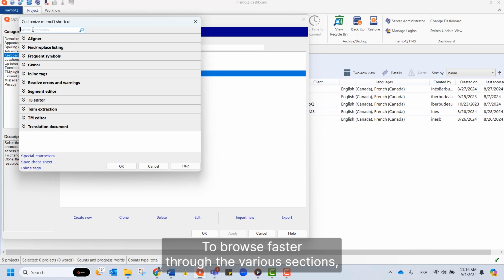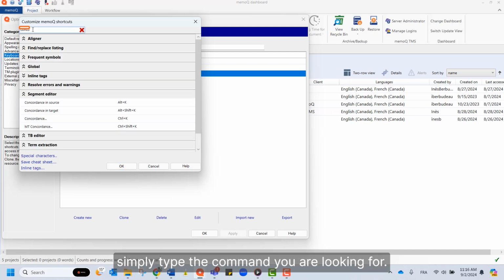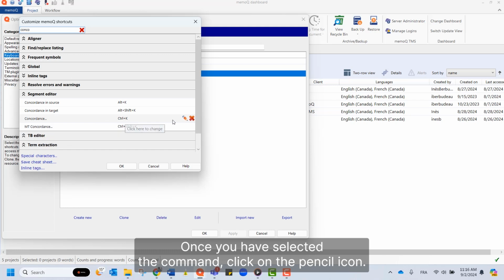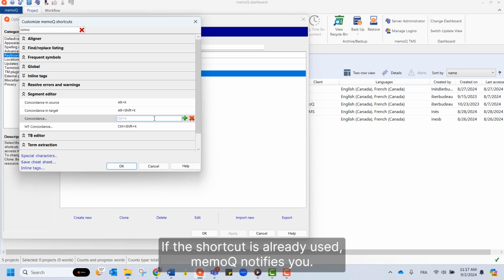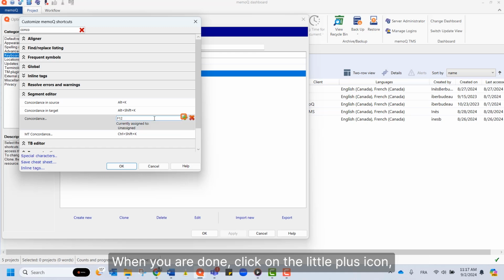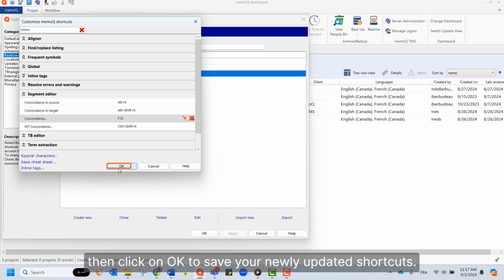To browse faster through the various sections, simply type the command you are looking for. Once you have selected the command, click on the pencil icon. Using the keyboard, type the shortcut you wish to use for the selected command. If the shortcut is already used, memoQ notifies you. When you are done, click on the little plus icon, then click on OK to save your newly updated shortcuts.